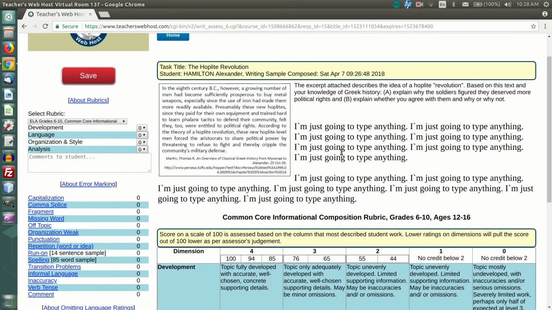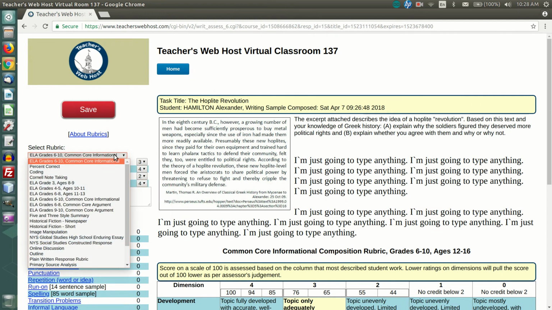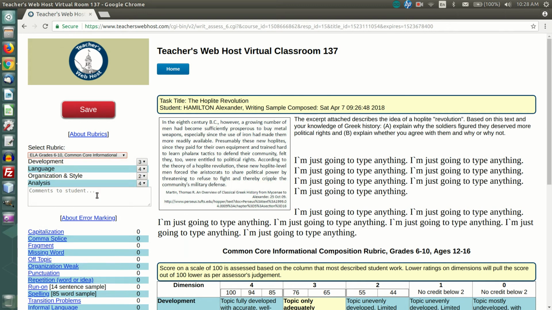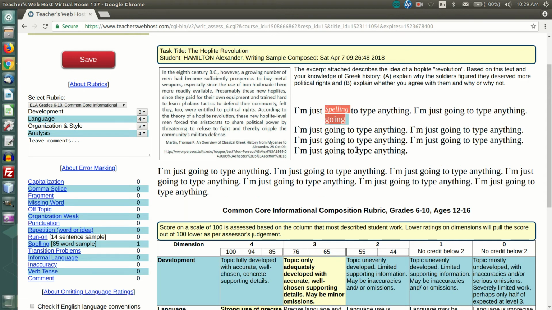So let's see how this works. First of all, the student can look at the rubric and, just like a teacher, can score the writing on each of the dimensions that were assigned. It's also possible to change the rubric to one of the many that are built in. It's also possible to leave comments. So suppose we find a problem with spelling. We can highlight the error and go to the list of common errors and click on it, and it's marked.